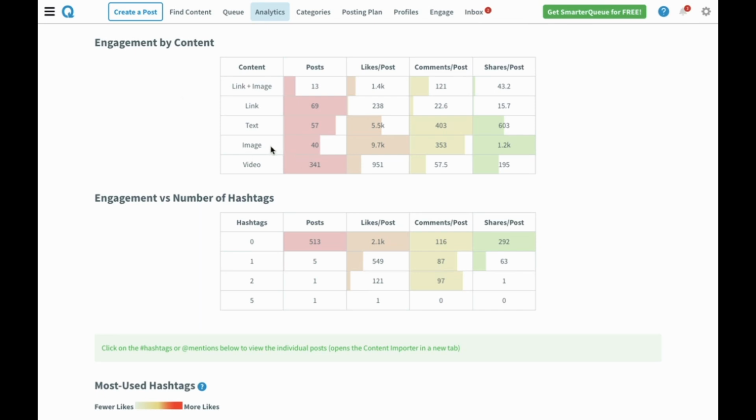Here, you can see that posts with an image received 9.7K likes, while posts with a link and an image only received 1.4K likes. Moving forward, if Gary Vee were a competitor or had a similar audience to us, we'd know to create more image-based content. Next up, let's take a look at hashtags.